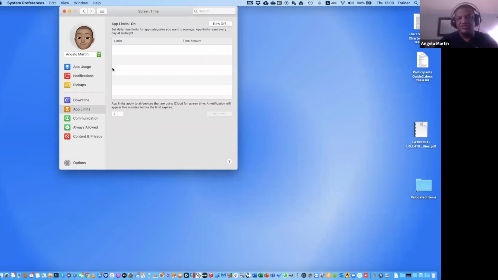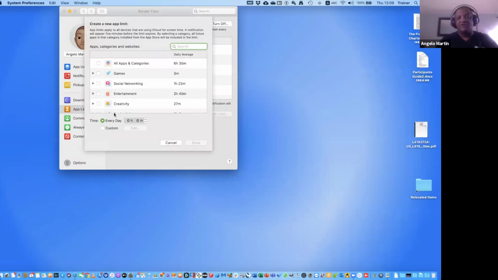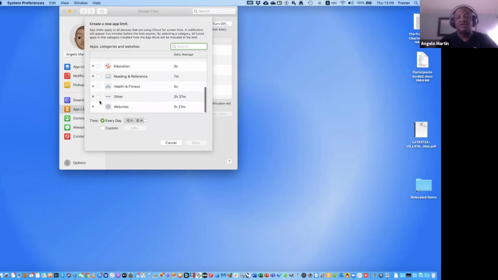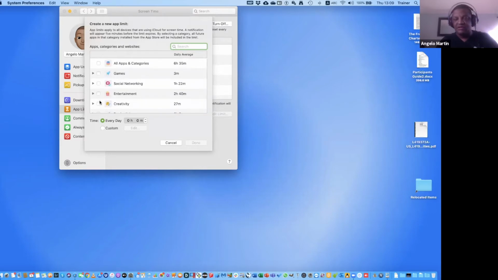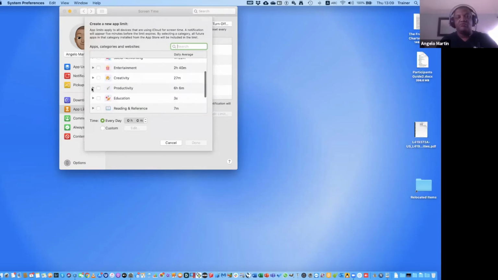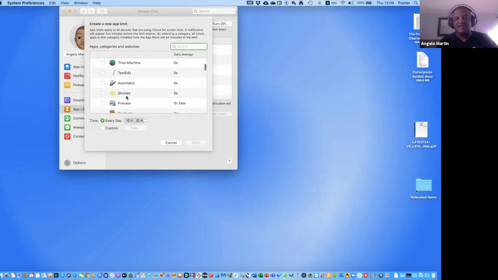So if I want to set up an app limit, I can click on the plus, and here I have a choice, though, right? I can set it up for all of my apps and categories, which will select everything. Or I can go into any of these categories below. I can even go in deeper. So if I go to my productivity category, there's a drop-down arrow. If I select it, it shows me the apps under that.